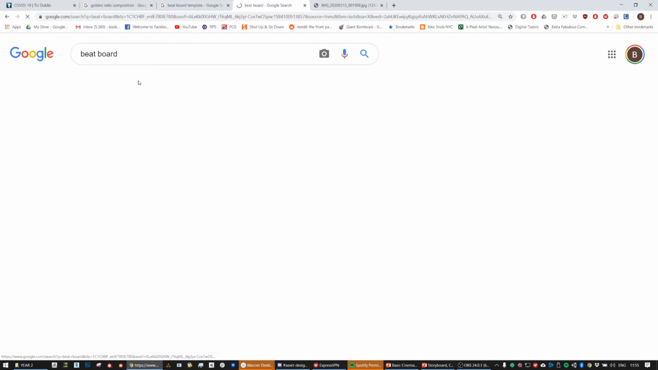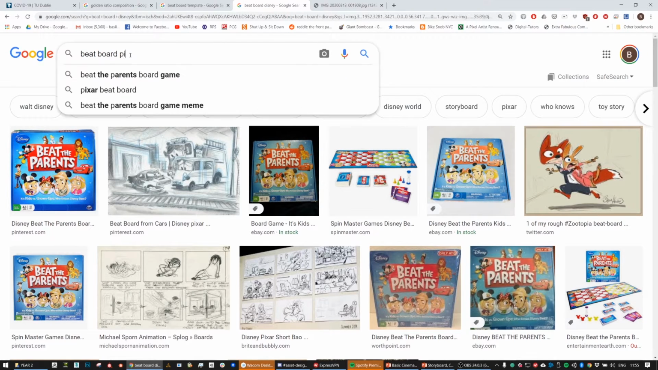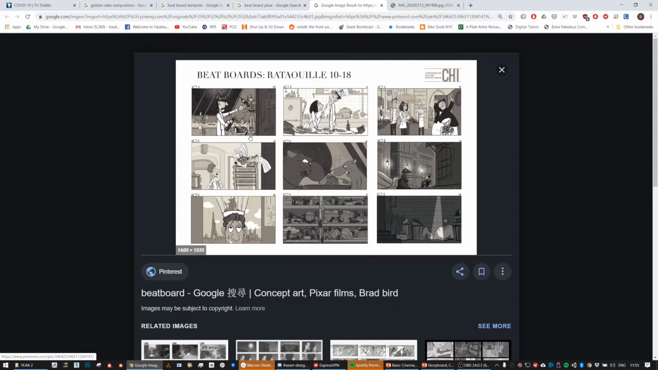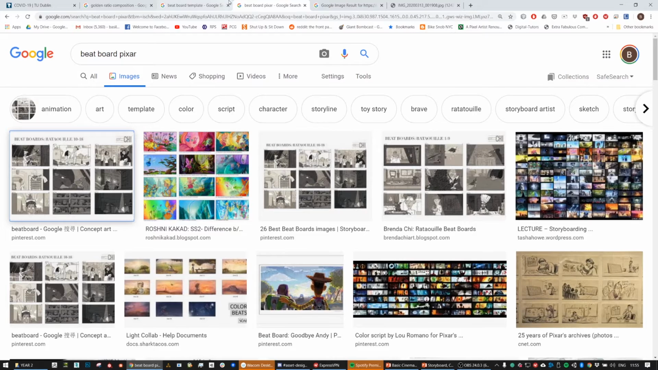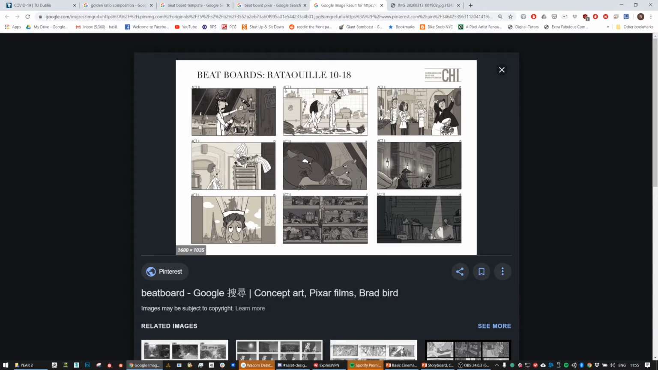If I look at a beatboard, let's look at one from Pixar maybe. They're usually quite highly guarded. Oh, there's a Ratatouille one. It will show me a lot more detail. Down here they would usually have the text, but you can see, this is the storyboard. Look at the detail of the storyboard as opposed to a beatboard.